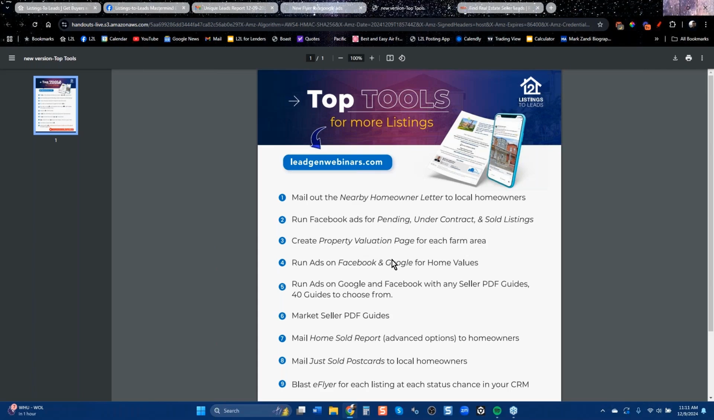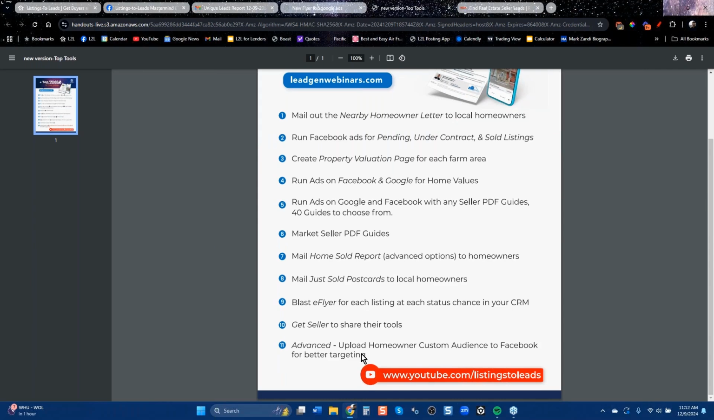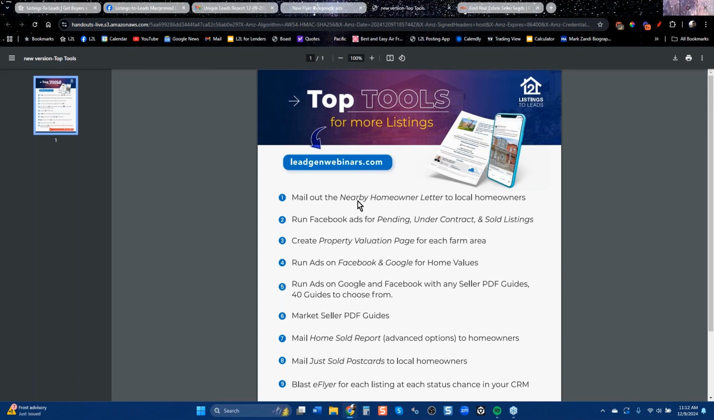And then you're going to take that list, you're going to email them. You're going to take that list and hopefully upload it to Facebook, and you're going to run ads to them. That could be ads on all kinds of products that we have, all kinds of tools in the system. And then you also have print things. So you could maybe mail just sold postcards, or just listed nearby homeowner letters, or just sold nearby homeowner letters. And so what I just described is hitting your farm market with print twice a month, emailing them once a week, and running an ad in front of them at least twice a week.